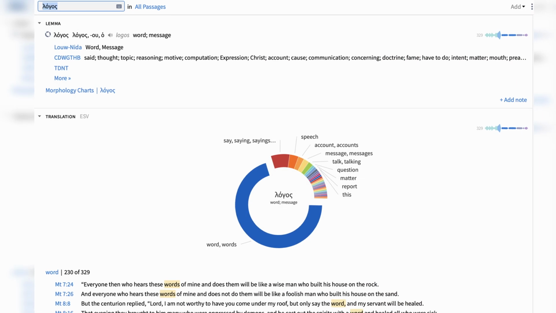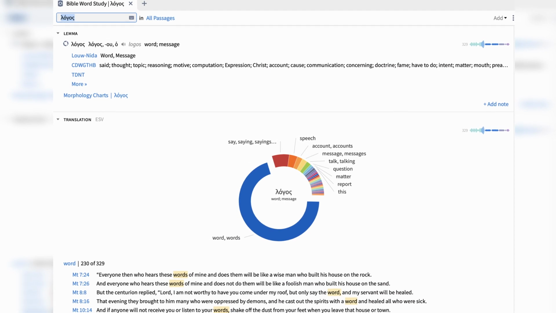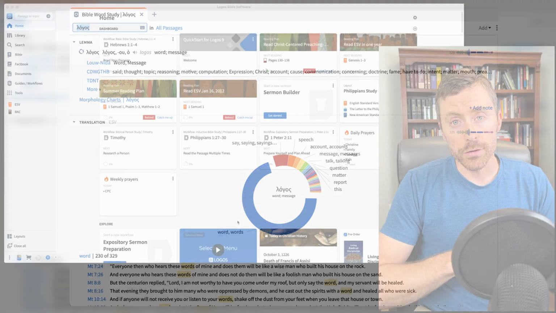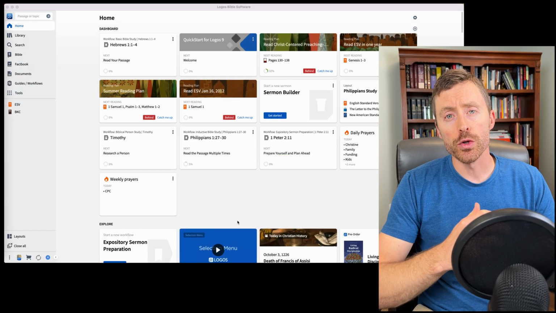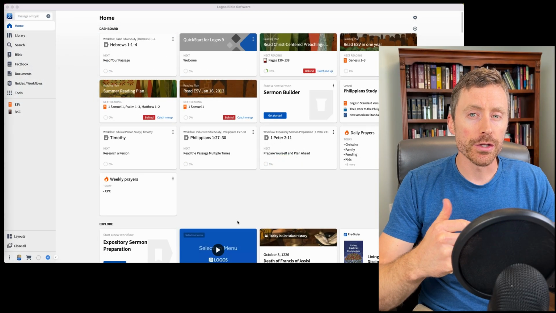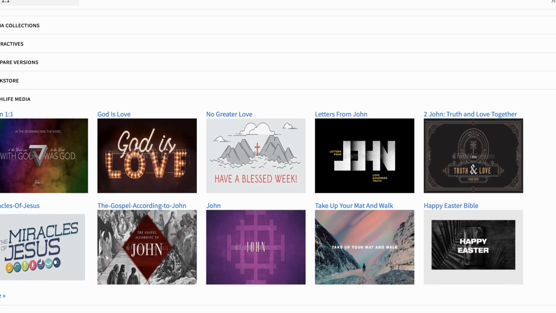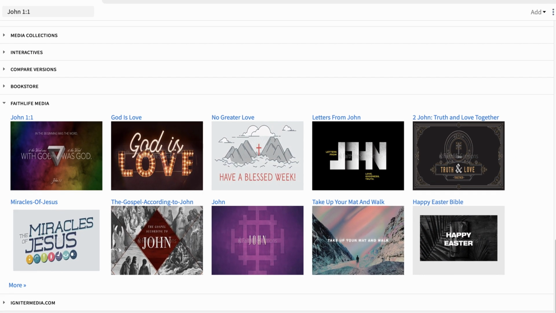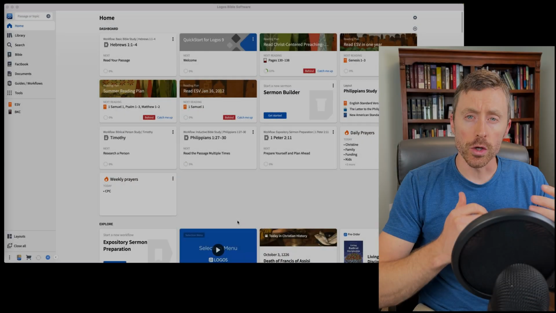Logos sent me a copy of this software in exchange for a review. I've been using the software in general since 2007, so I've been a longtime user of Logos. As a full-time minister, I tend to have this software open on my computer at all times. I use it for Bible study, for sermon preparation.